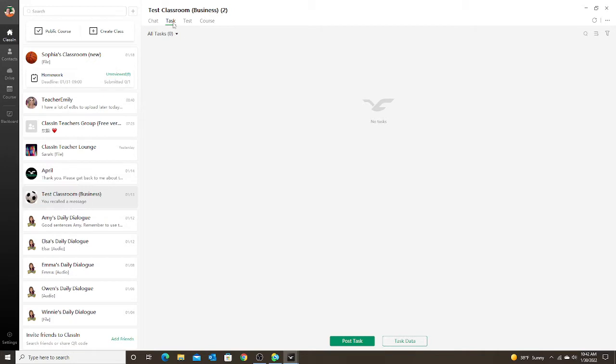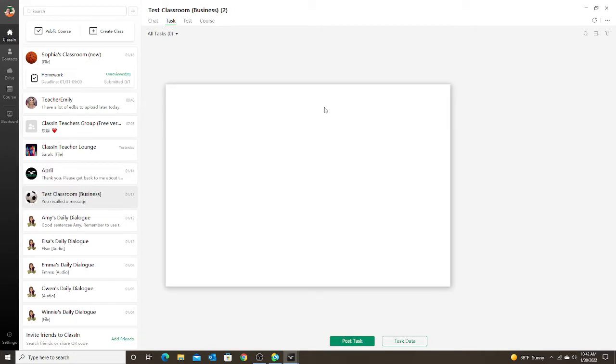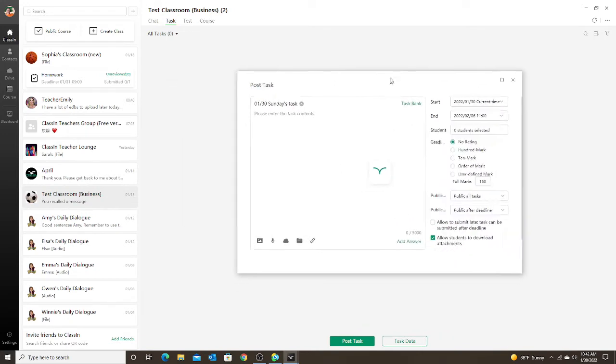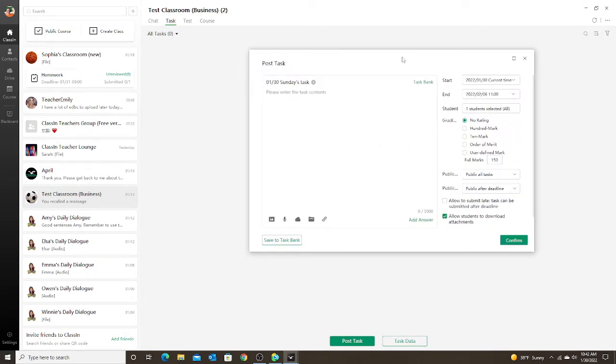So once you go to the task, you're going to click on Post Task at the bottom, and this box will pop up. First of all, you can name your task, or you can just leave it how it is if it has the date. I usually name it whatever type of assignment it is. If it's a vocabulary practice or pronunciation practice, I will name what it is at the top. And then you have an area where you can type in directions for the student. But there are also some extra features at the bottom here.